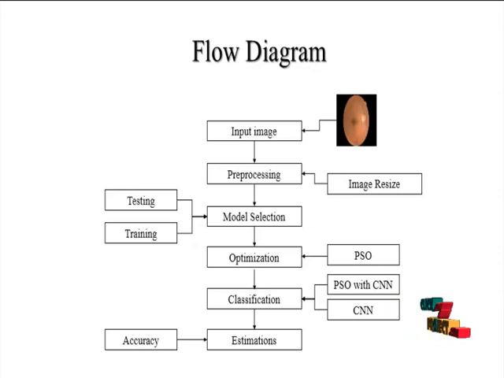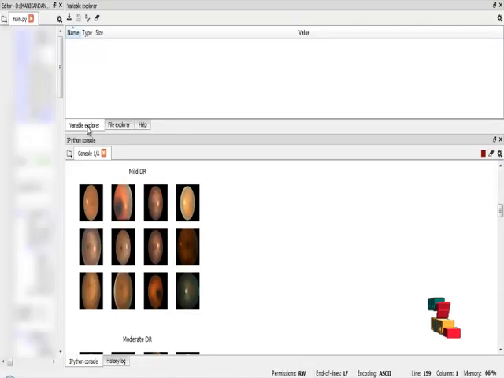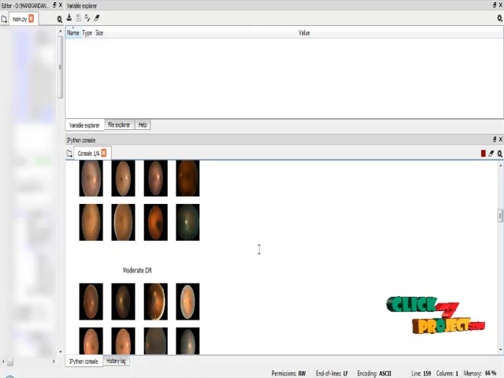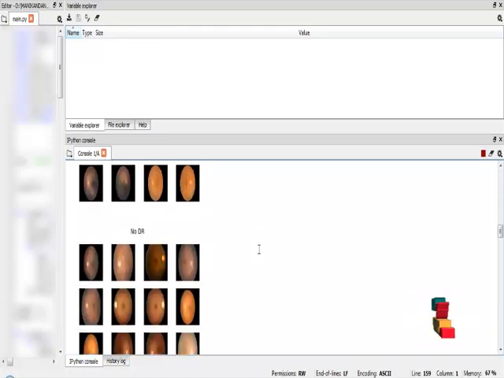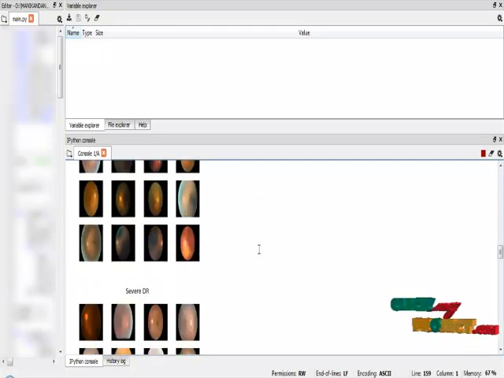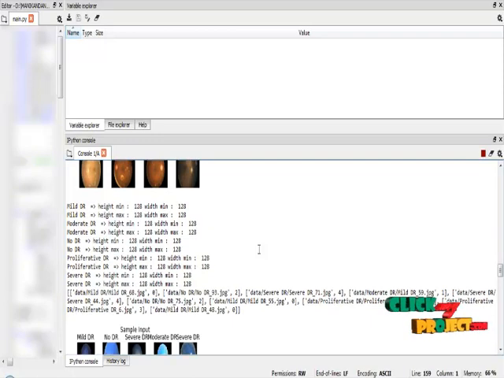In classification, we are using PSO with CNN and also normal CNN to estimate the result in the form of accuracy. The program was successfully run in Anaconda Navigator Spyder IDE. And these are the sample image visualizations of diabetic retinal images. After that, I check the minimum height, minimum width, maximum height and maximum width for every class in our data set.